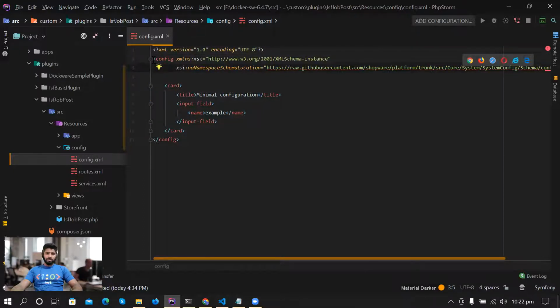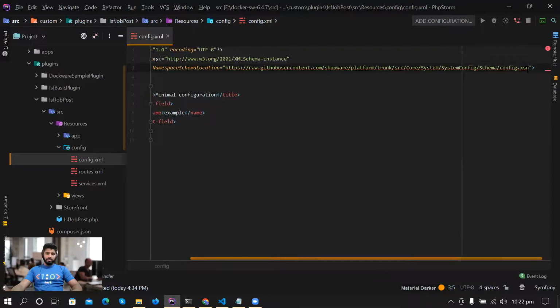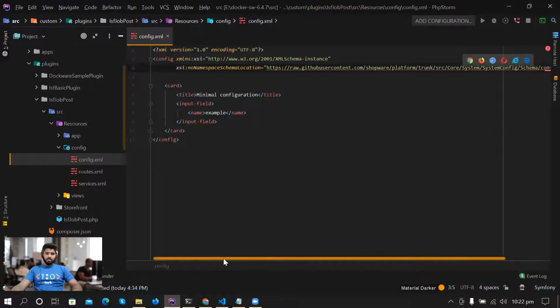So this line number 2 continues to line number 3 and ends there. They are basically just using the schema, and this is the schema that we are using. After that, you can see on line number 5 we have a tag called card, and the card is opening and closing on line number 10.